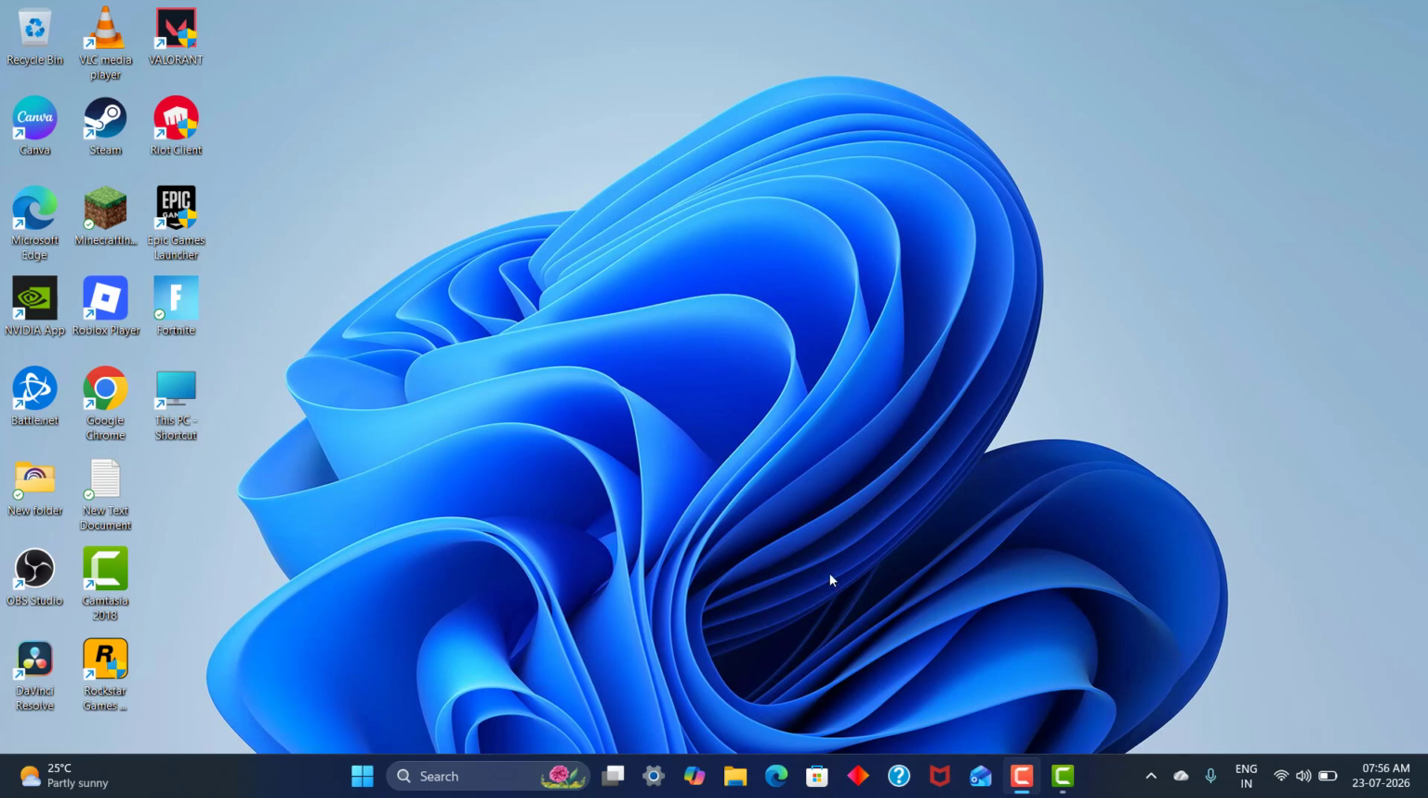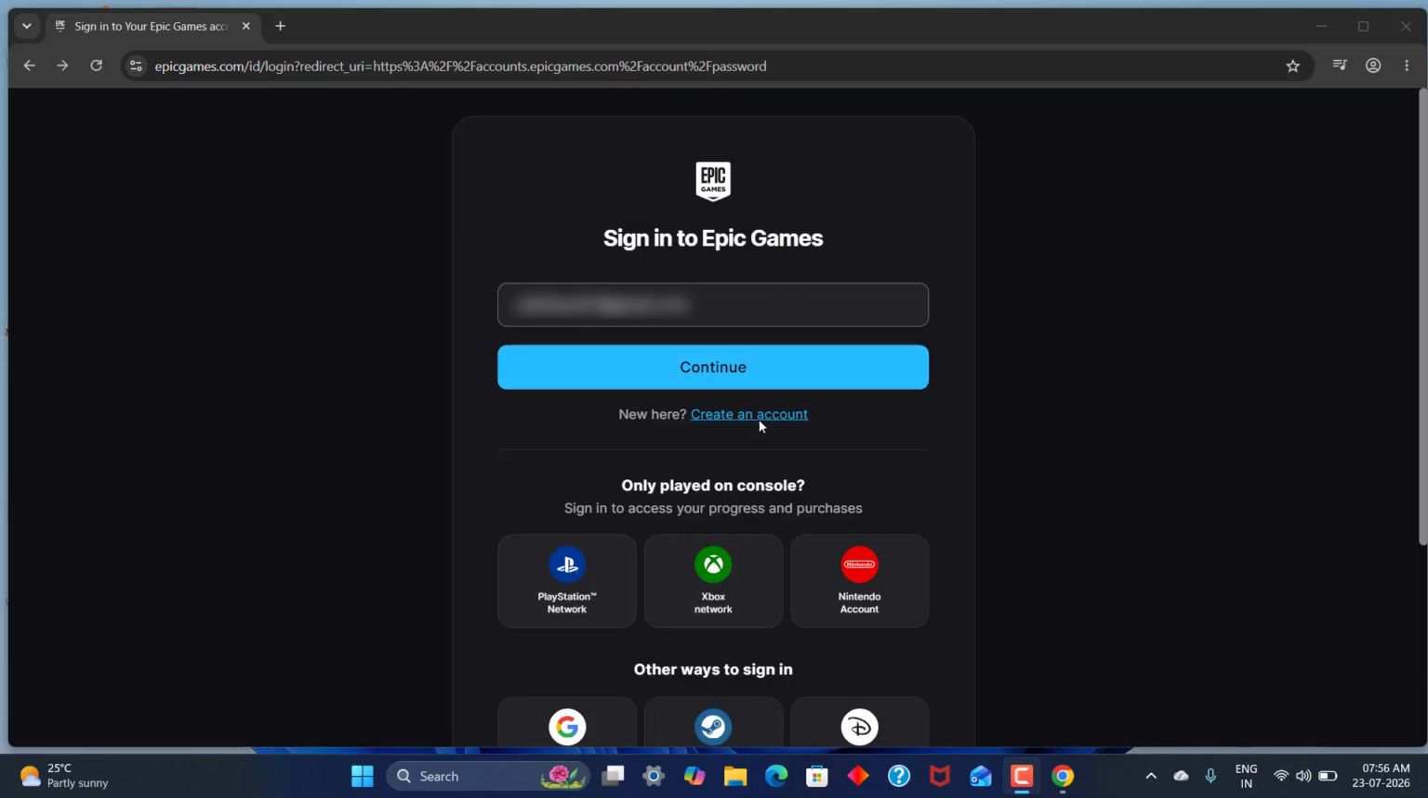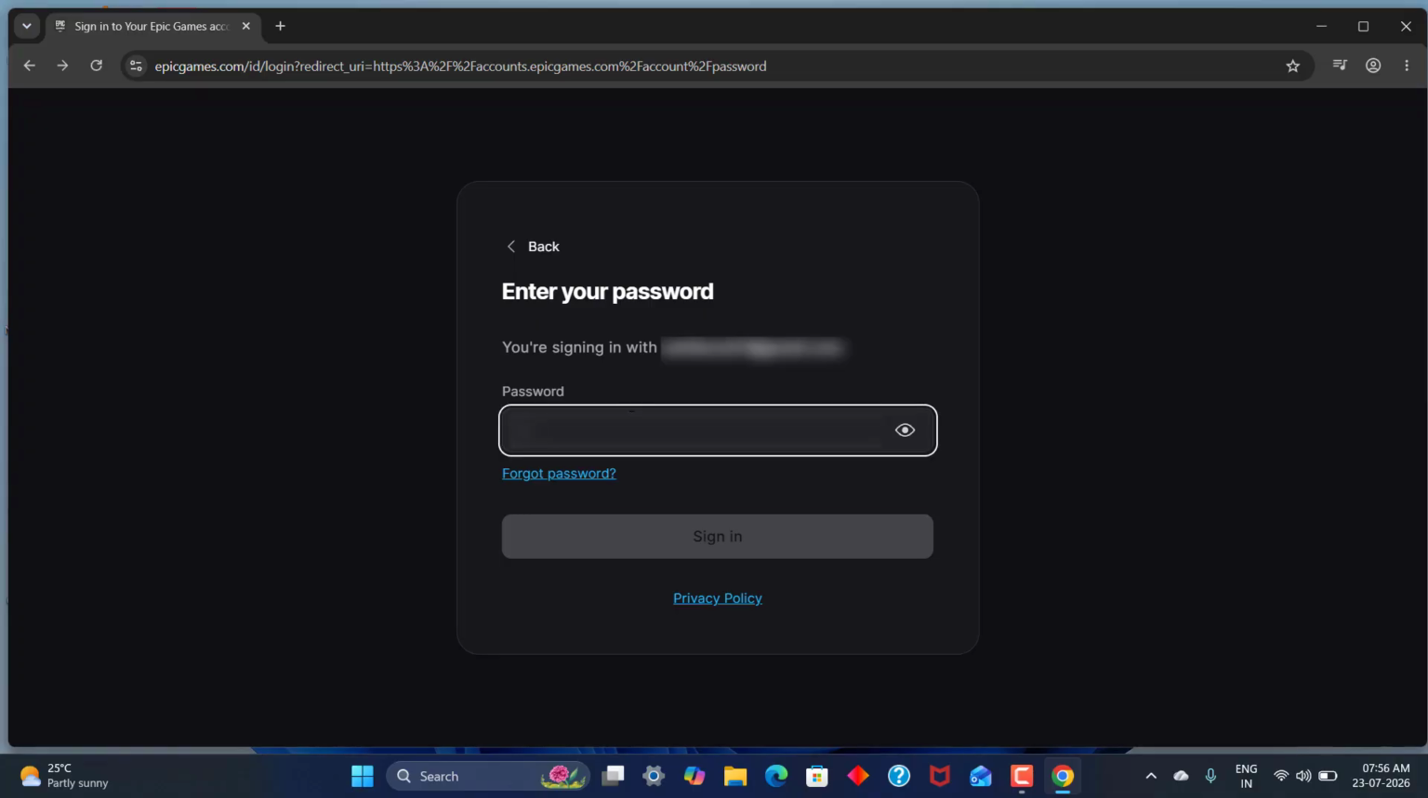How to enable two-factor authentication on Fortnite. For this, open up a browser, go to the Epic Games Launcher sign-in page, enter your email address, click continue, enter your password, click sign in.